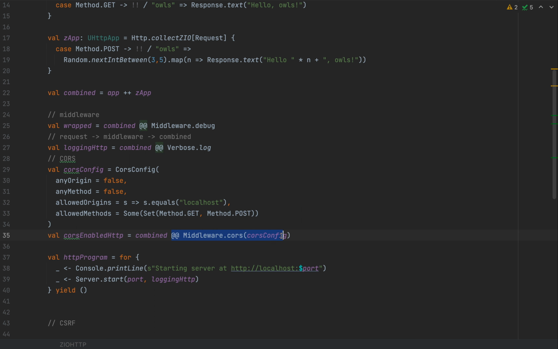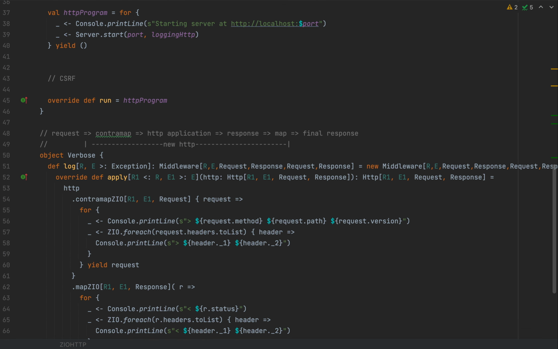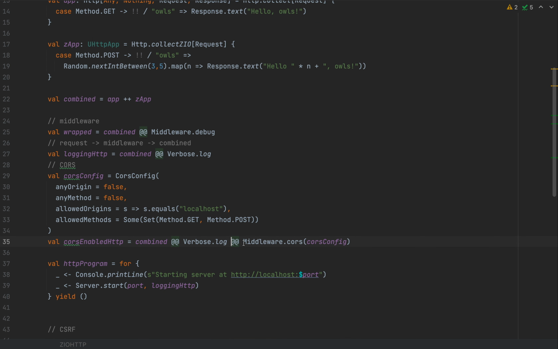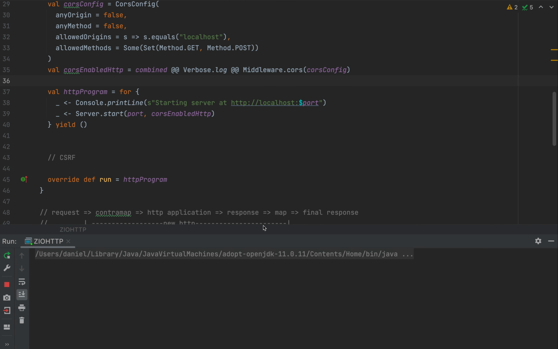Now you can obviously add multiple middlewares. So for example, I can add the verbose log that I added in the previous part. And we can also add the middleware.CORS. And I'm going to use this CORS enabled HTTP here in my HTTP program. And I'm going to restart the application. Let's see what happens. All right, so we have localhost 9000.